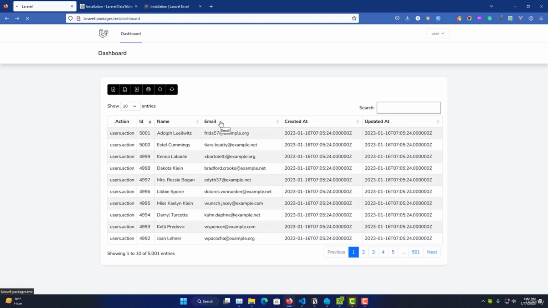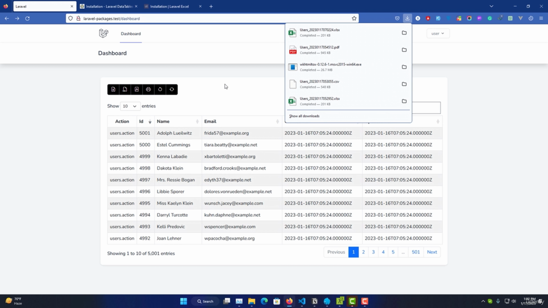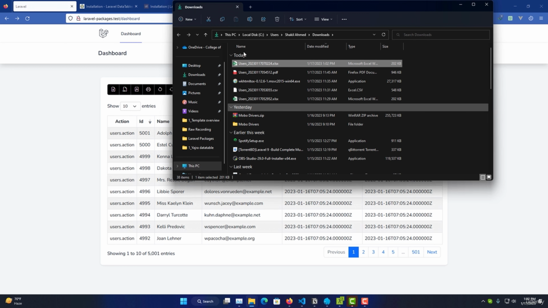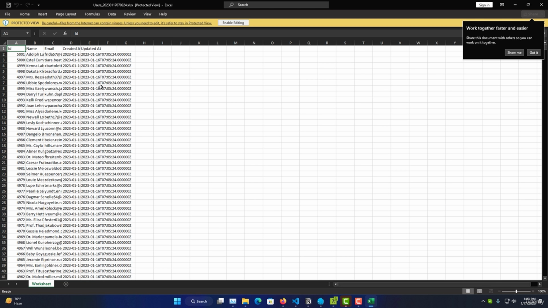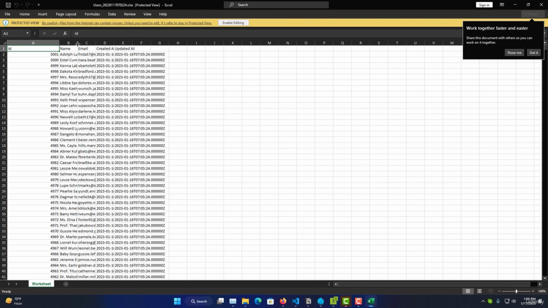And as you can see, our site is loading. Basically in our database, there are 5,000 records. So it will take a little bit of time. And now as you can see, it downloaded an Excel file. Let's open it. You can see here is the file. I'll be opening it with Excel. And in here, you can see we are getting all of our data from the database in Excel format.